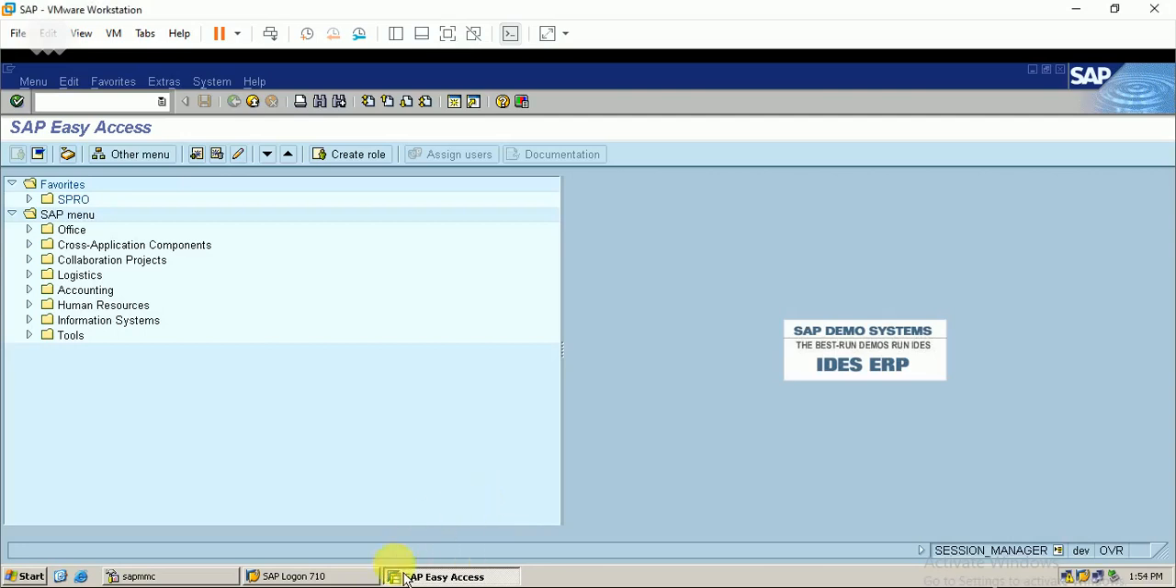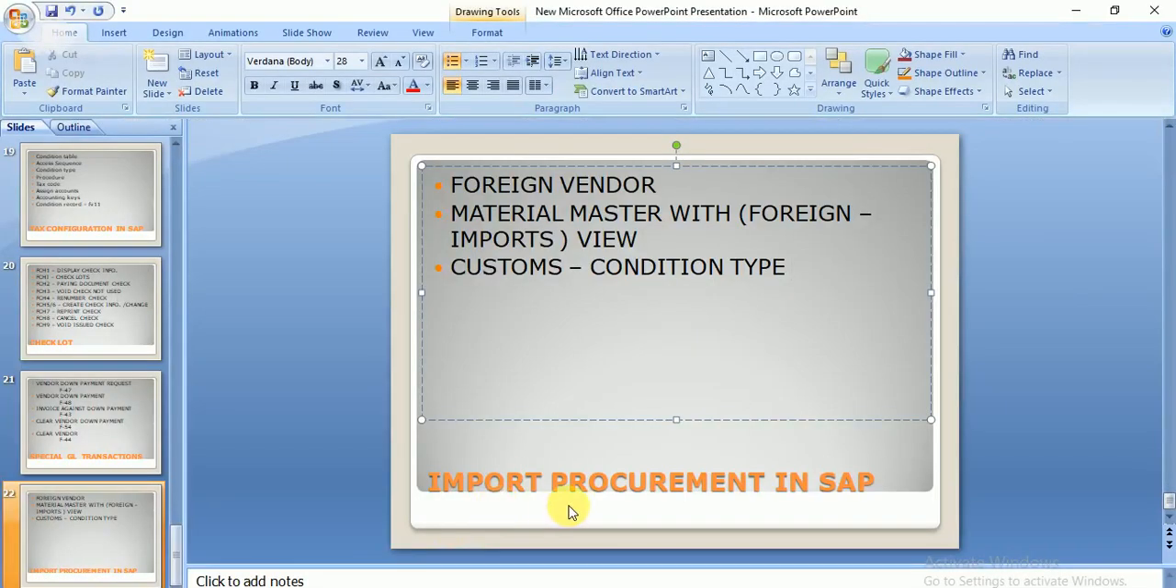In this video we will discuss the basic configurations that are required for import procurement. The first step is to create the foreign vendor. In the material master record, I have to extend the material view with the foreign import view. And in the pricing procedure, I have to maintain the customs condition type. So these are the primary configurations that need to be configured.